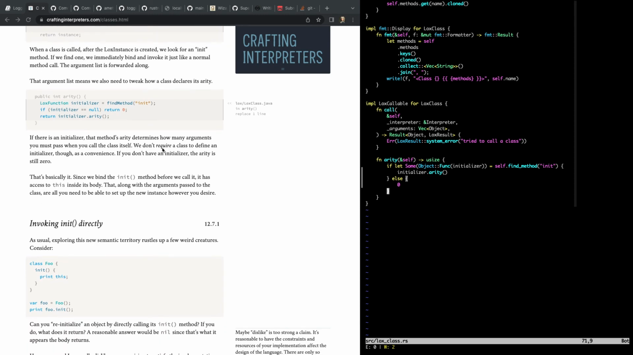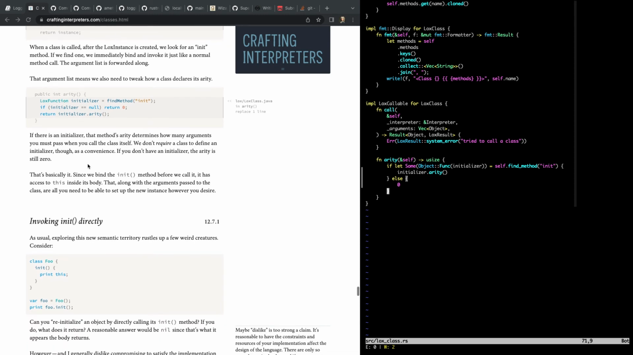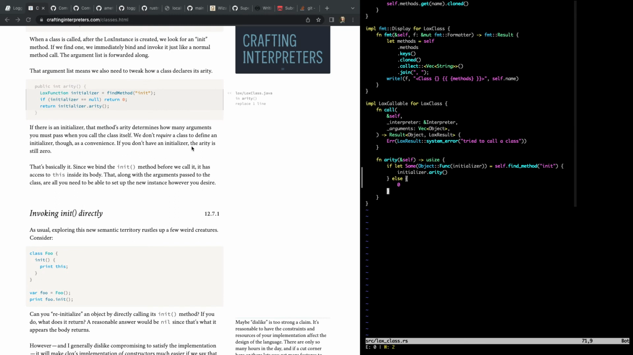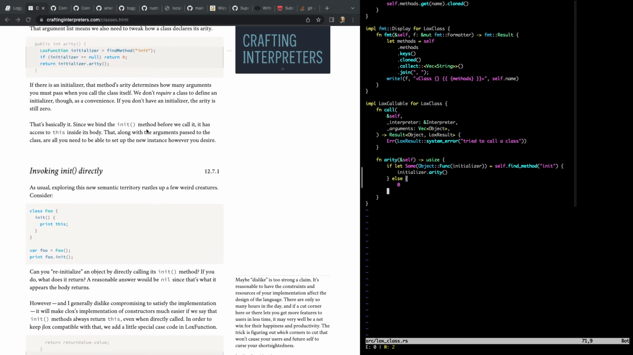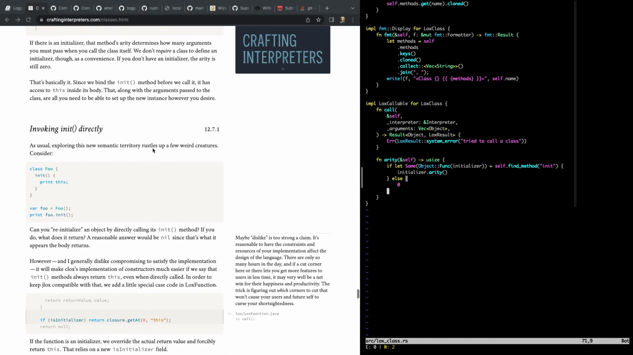the class itself. We don't require a class to define an initializer, though, as a convenience. If you don't have an initializer, the arity is still 0, and that's basically it. Since we bind the init method before we call it, it has access to this inside its body. That, along with the arguments passed to the class, are all you need to be able to set up a new instance however you desire.